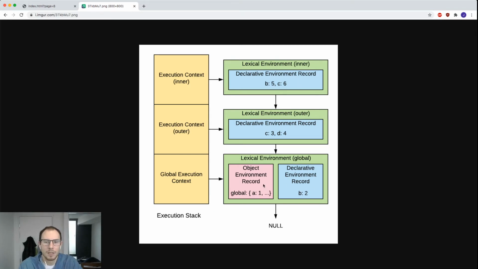Now, what's the difference? First of all, when you actually have an object environment record, the binding object, in this case global, can be accessed by outside code. And it's not very efficient. So these declarative ones, they're kind of internally stored, and it's not accessible from the outside.